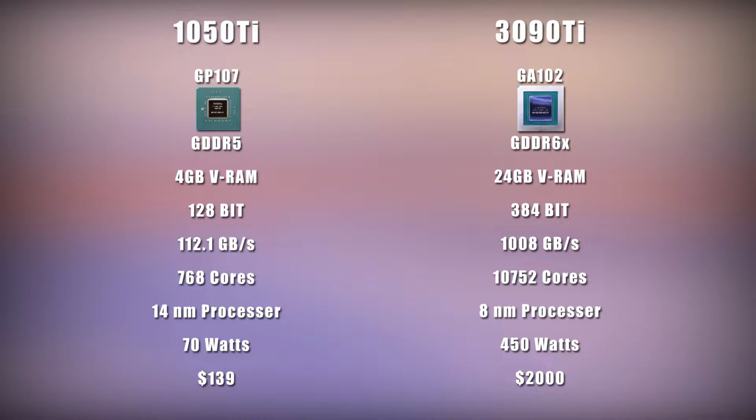Now if we look at the 3090 Ti, we can see that it has a graphics chip that is a GA102. It has a memory type of GDDR6X for the VRAM, and the size of the VRAM is 24 GB. The memory bus width is 384-bit, and the bandwidth of this memory is 1008 gigabits per second. We have a total of 10,752 cores and a processor size of 8 nanometers. Lastly, the 3090 Ti has a massive power draw of up to 450 watts.